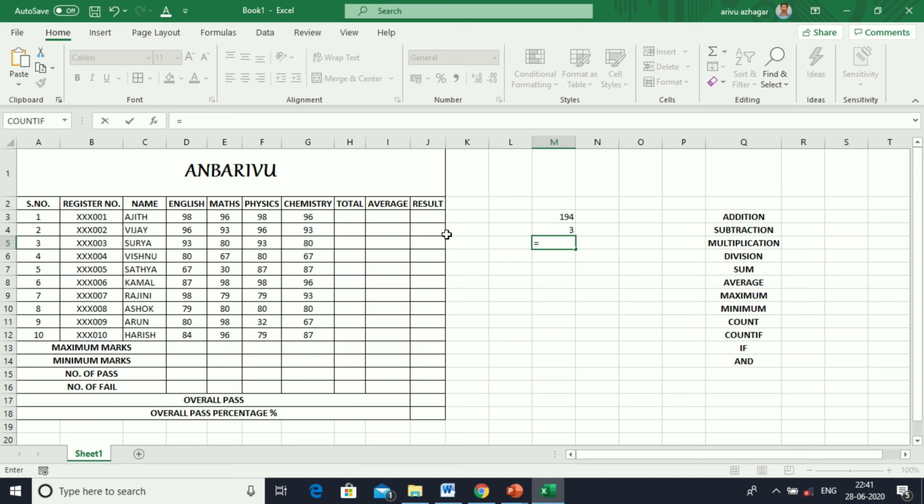Next multiplication, enter equal to, select M3 into M4, enter, you get the multiplication value. Then division, enter equal to, select M3 divide by M4, enter, you get the division value.